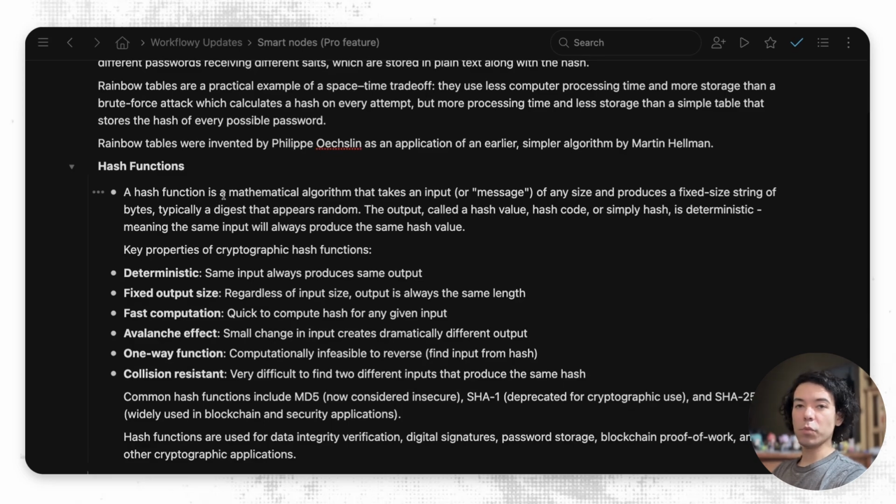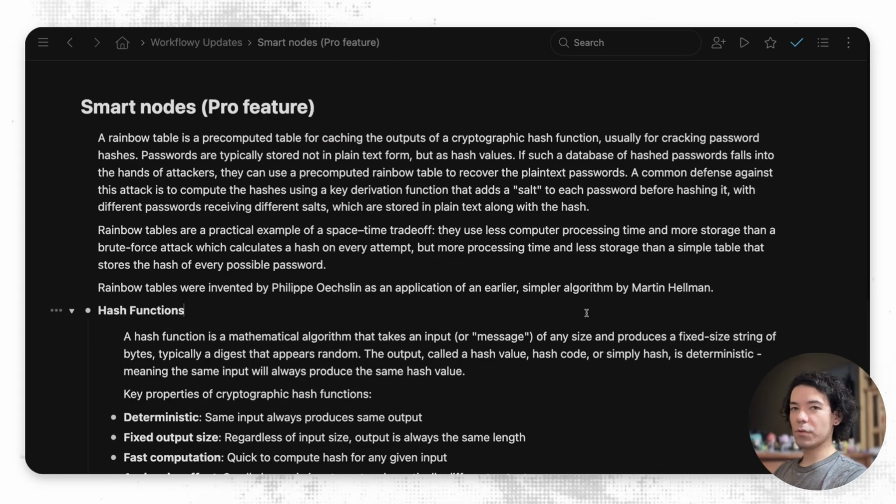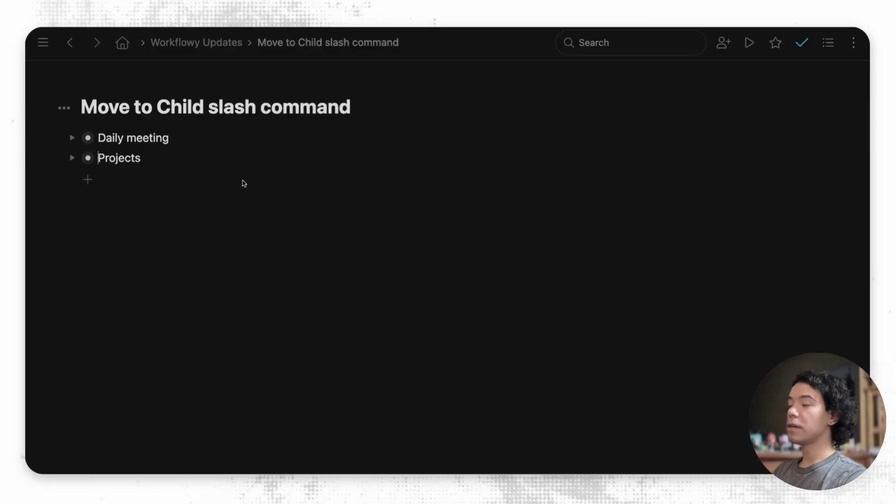So paragraphs, bullet points, to-dos, all the regular Workflowy stuff. And I can modify it, move it around, do whatever I want. So it's a much nicer way to quickly generate content, put it in your account, and then do something with it. Next up is the move to child slash command.